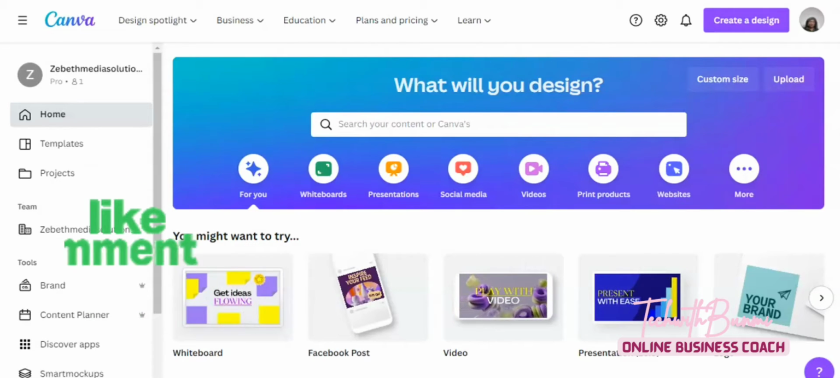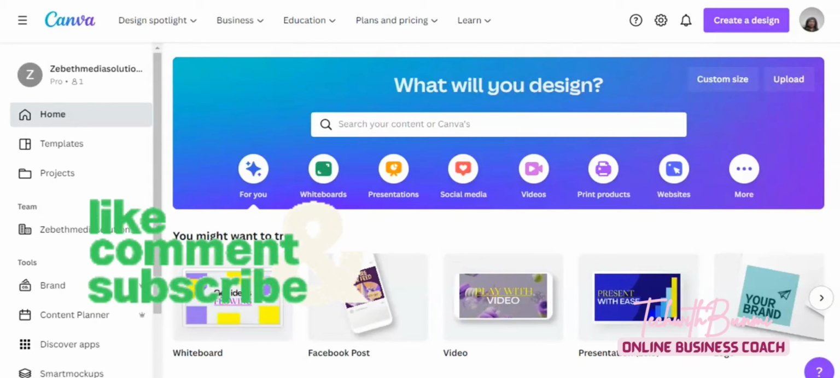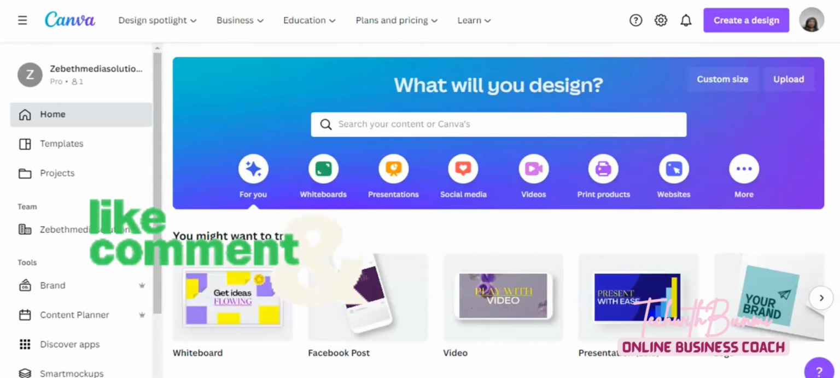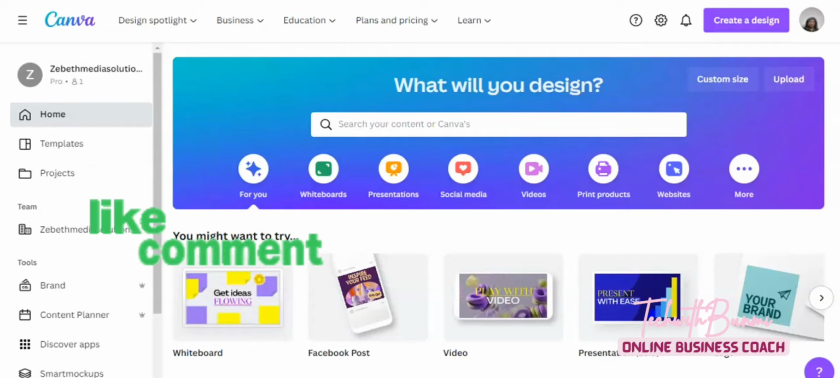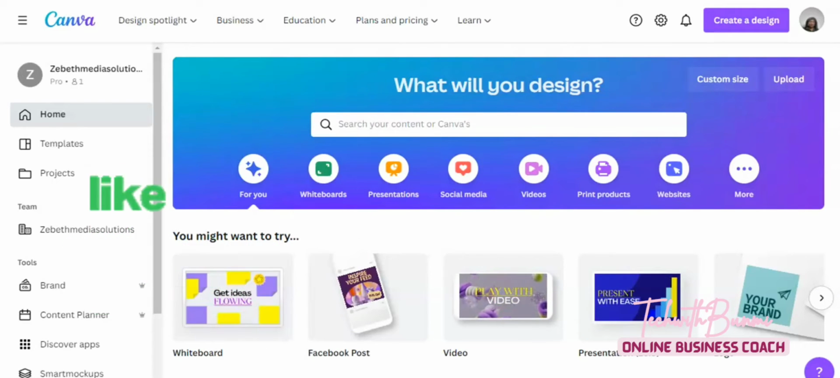a paid Canva, which is Canva Pro or Canva for Teams, Canva for non-profits. Okay, those are the pro features that you will need.